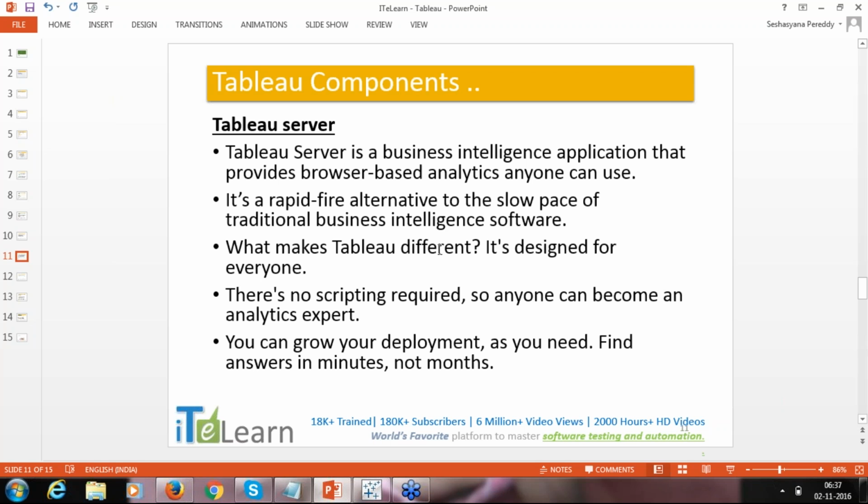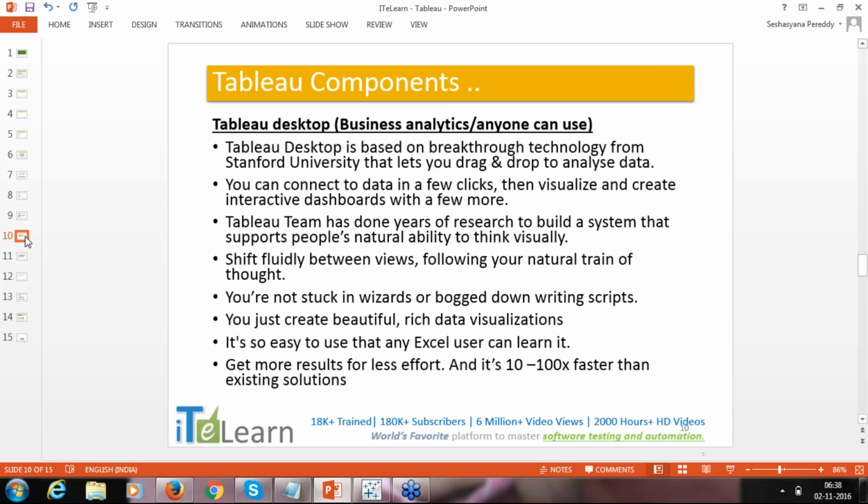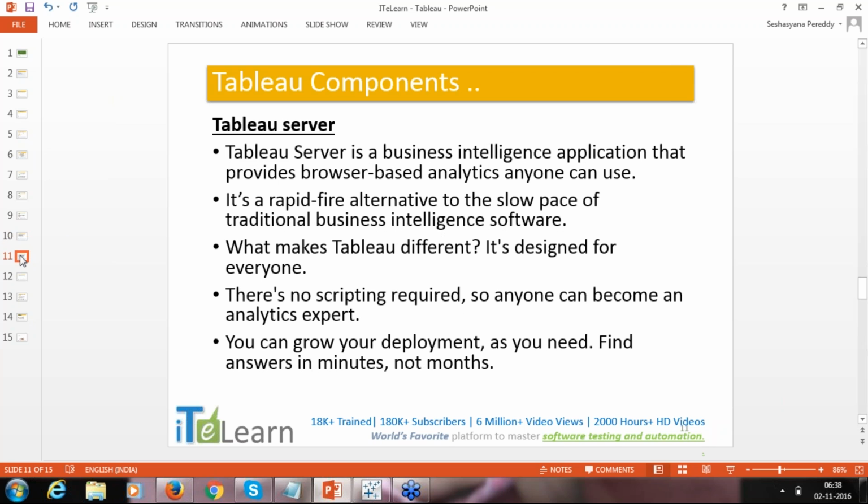So what makes Tableau different? It's designed for everyone. This is the single line which talks about the power of Tableau, and you don't even need any scripting or programming skills to start building your reports or seeing the data in a visualization way. Tableau Server helps you connect from anywhere using your browser. Even when you build a report using Tableau Desktop as a developer, you don't need programming skills. What you need is a good understanding of your data, how it is present in your spreadsheet or your database. Then you can start using Tableau Desktop and Tableau Server.